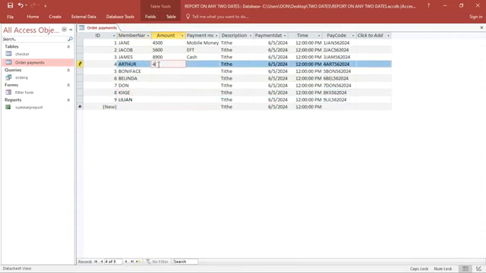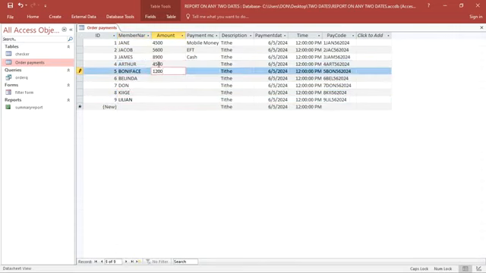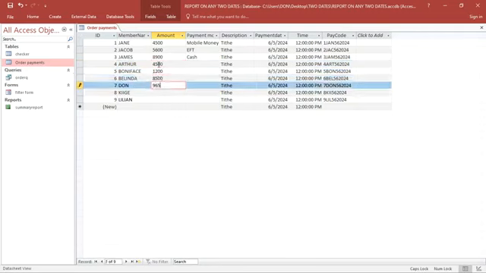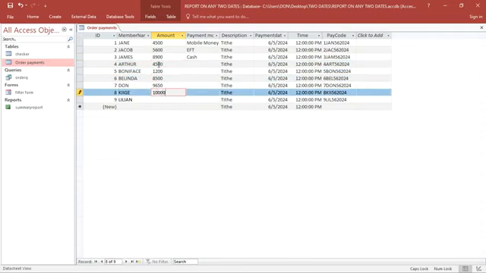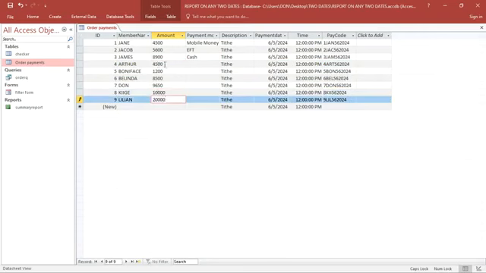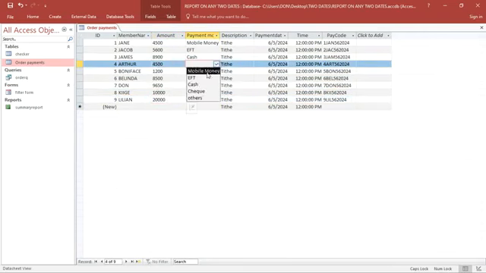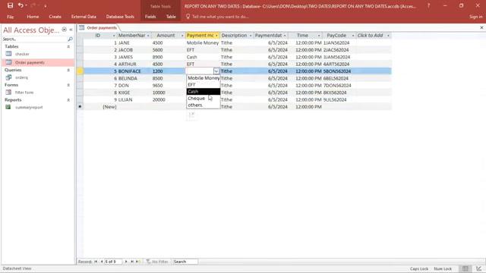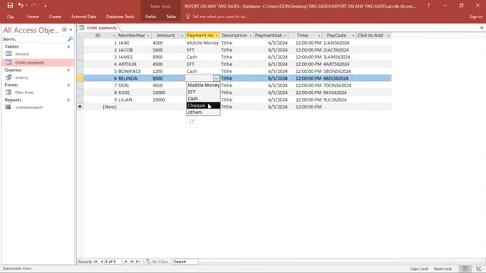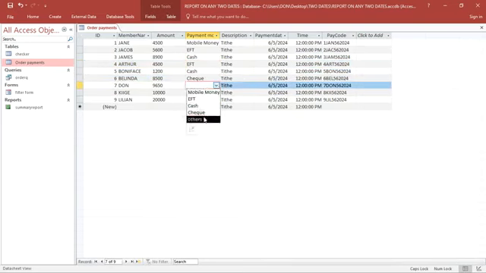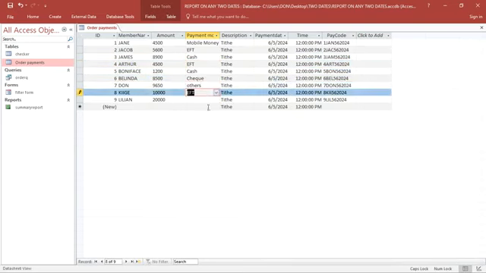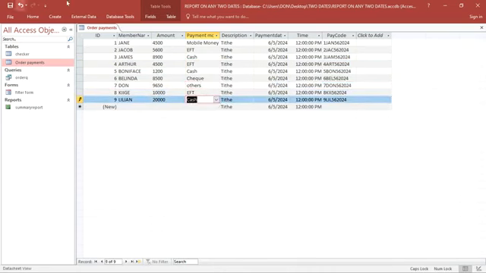So here just feed some amount that this guy is paid, like that. Then we can have these ones, EFT, cash. This one used a check, this used other methods, this used EFT, this one used cash. Then just alternate the dates.